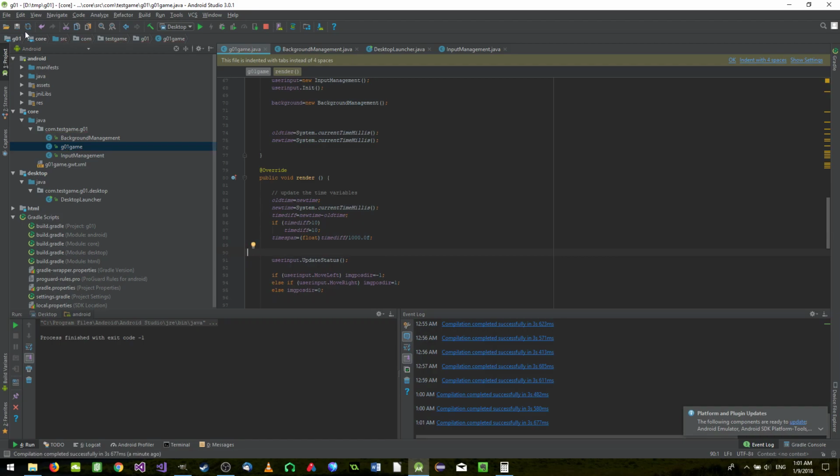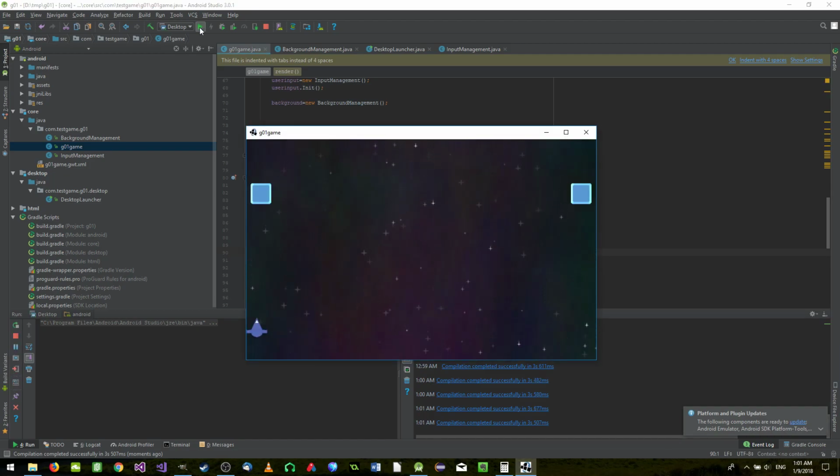Okay, so let me save this, run the game again. Okay, so it is working nicely and we have no problem at all. Okay, so far so good. Yeah, so I was planning on creating the sprites class for today, but this thing took a little bit of time from us, so I will delay adding sprites for tomorrow.